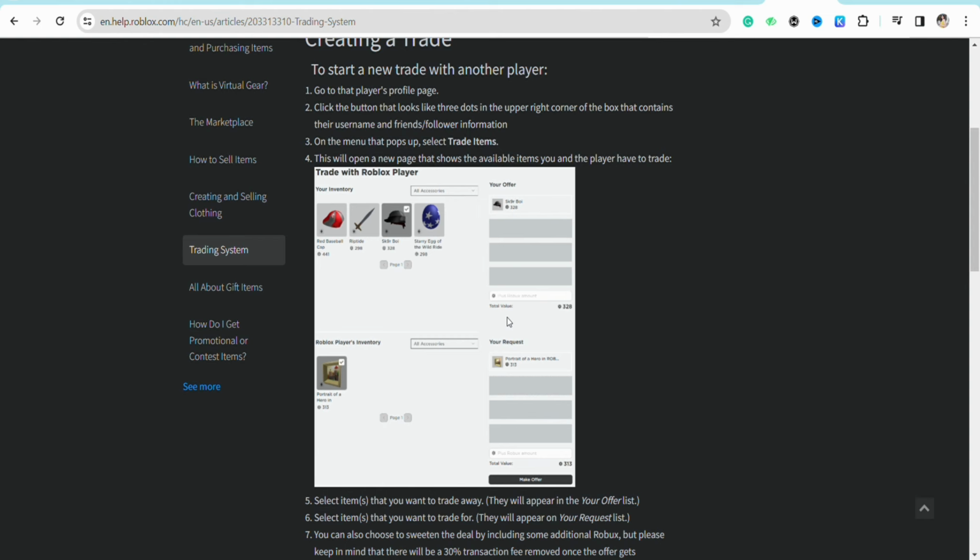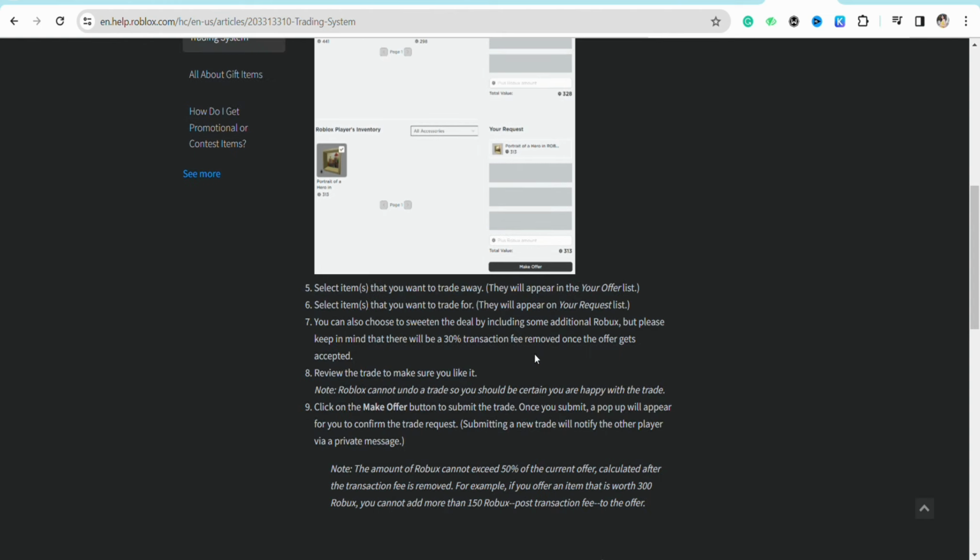And then just go ahead and select the items or the particular item that you want to trade away, and this will appear in your offer list. Just select the items that you want to trade for and then they will appear in your request list. You can also choose to sweeten the deal by including some additional Robux, but please keep in mind that there will be a 30% transaction fee removed once the offer gets accepted.